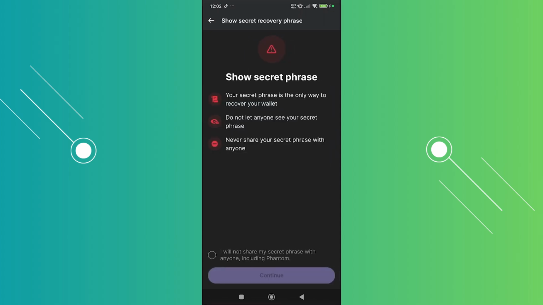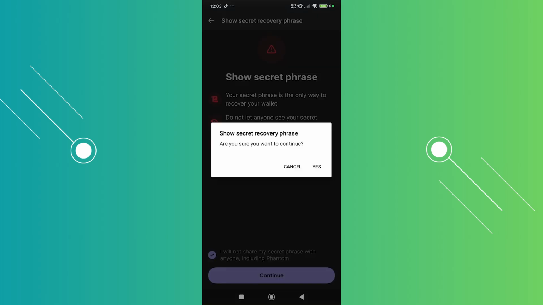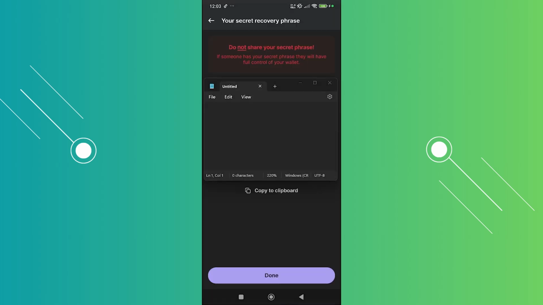And from here, it's going to verify that you really want to show your secret recovery phrase, so just make sure to allow it. So I will not share my secret phrase with anyone, including Phantom, and click on continue. Now in here, just answer yes, and it will show you your secret recovery phrase.